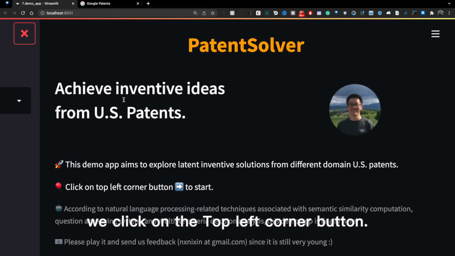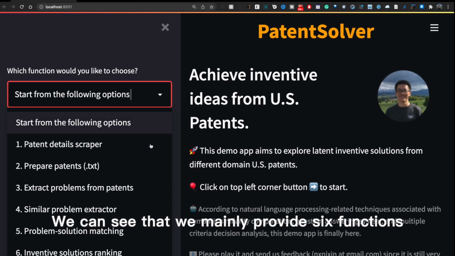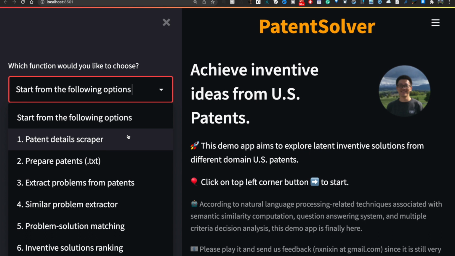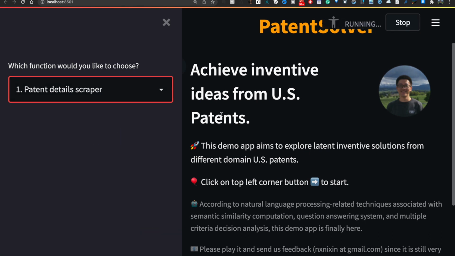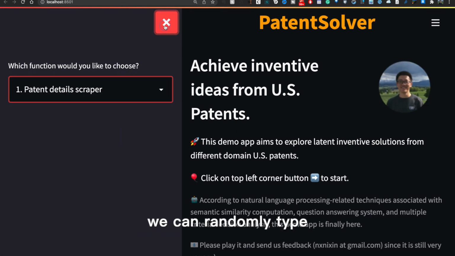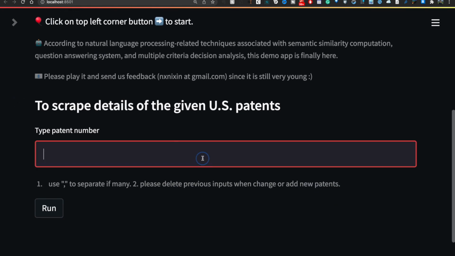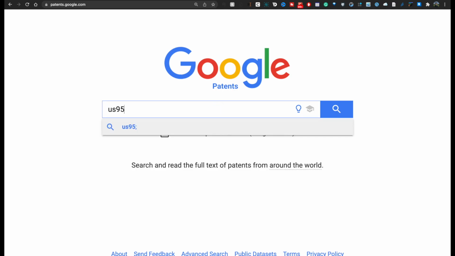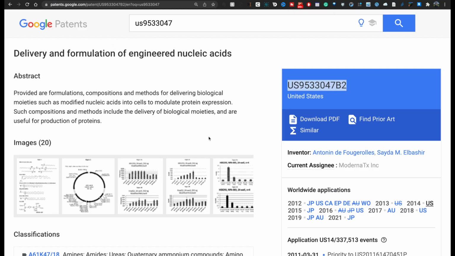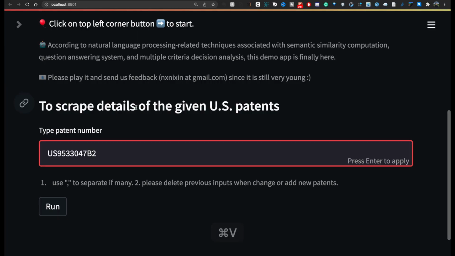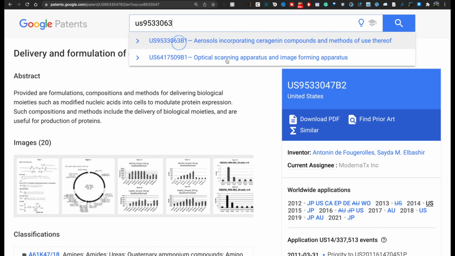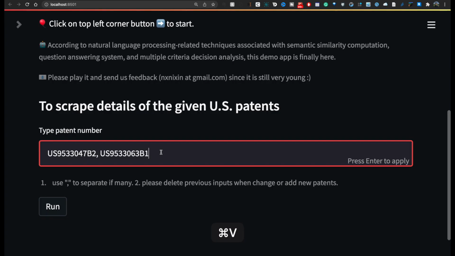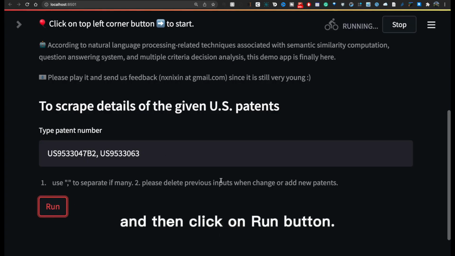Firstly, we click on the top left corner button. We can see that we mainly provide 6 functions. We test them one by one. For the patent details creeper, we can randomly type several US patent numbers, and then click on the Run button.